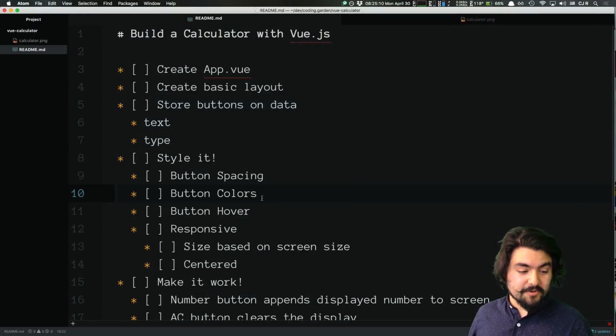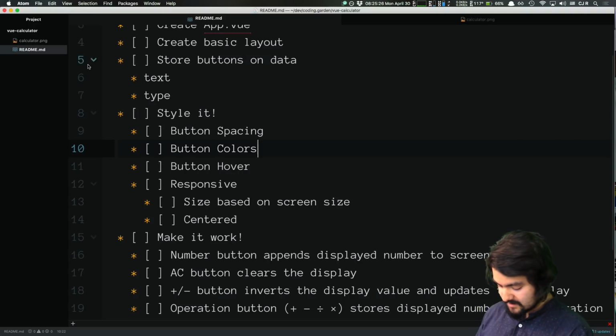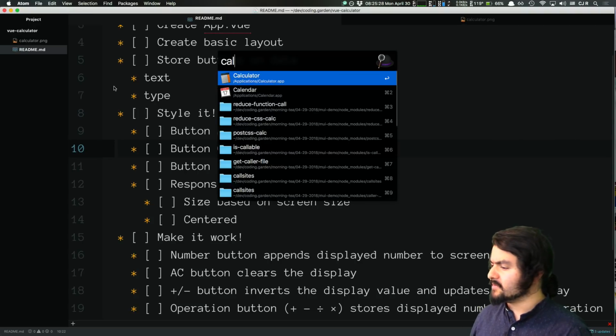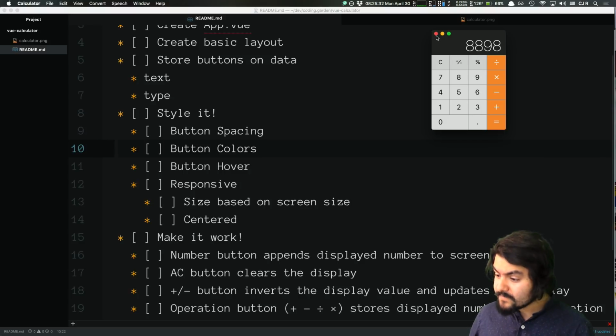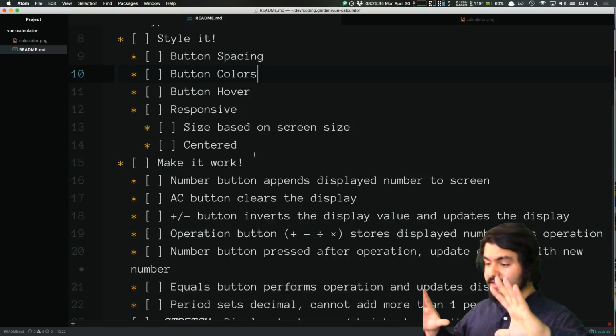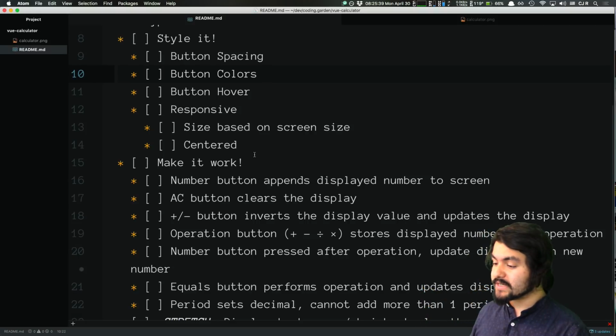And then we're going to style it. So before we make it work, we're going to actually make it look good. And this will be fun. So we'll work on button spacing, make sure everything's laid out fine. We can work on the colors, make it actually look like the actual calculator. We can work on button hover. So let me pull up the actual calculator. Well, not button hover, but like button click. Like it changes the background color a little bit, so we'll be able to do that. And then make it responsive. So I want it to be centered on the screen and then respond to screen size. So however you resize it, it will always be centered on the screen.